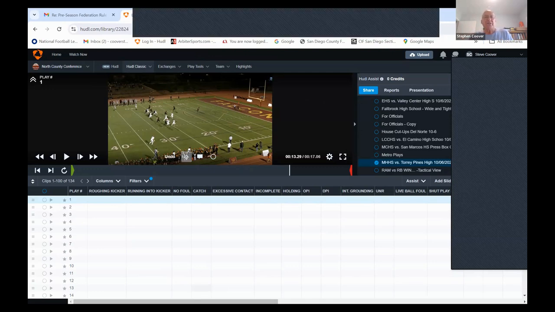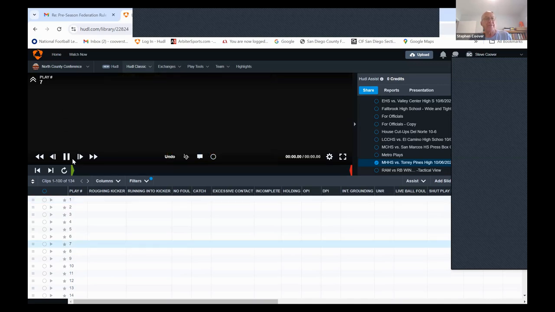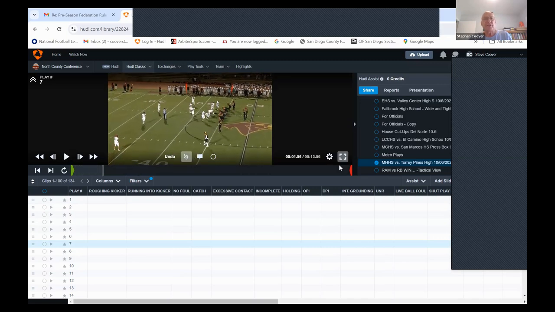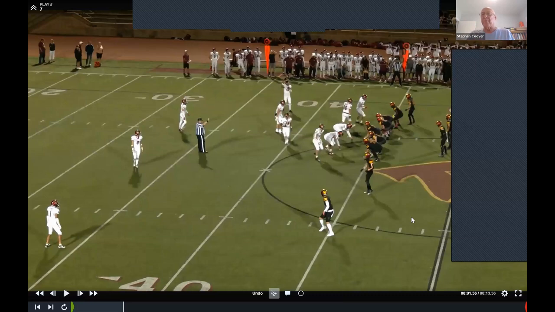All right. So let's stay with Mission Hills and Torrey Pines here. And let's say now I have found the first penalty at play number seven. So what I like to do is go out of this screen where I have the ribbons at the bottom, and I go to a full screen where I'm going to actually write my comment. And in this screen, I'm going to write Ron, because I know Ron Cox, he's on my crew, holding. And that's all I'm going to put.